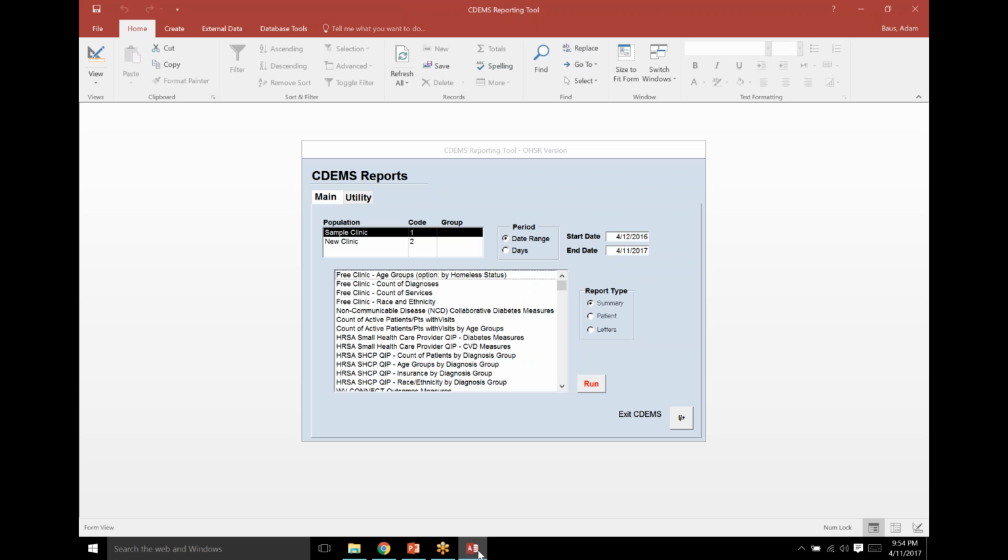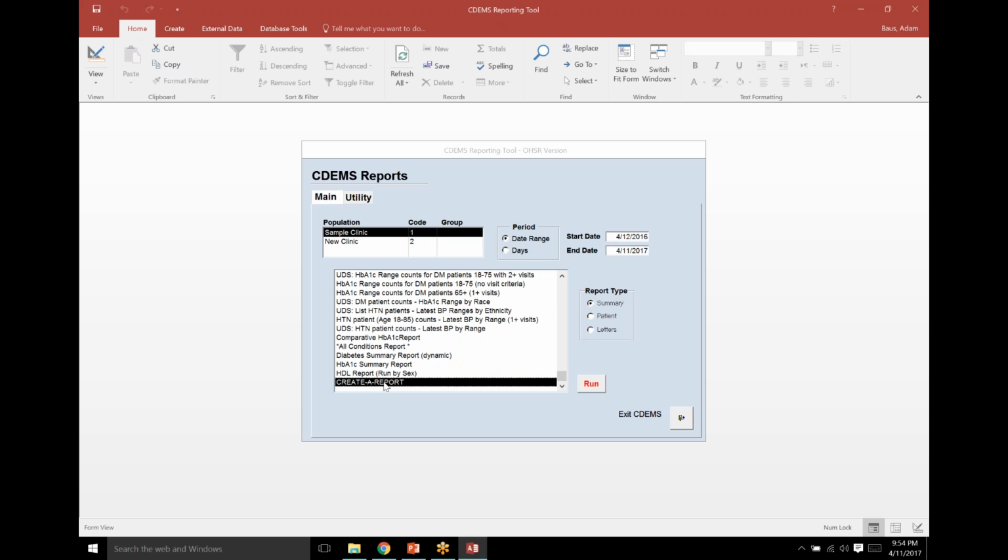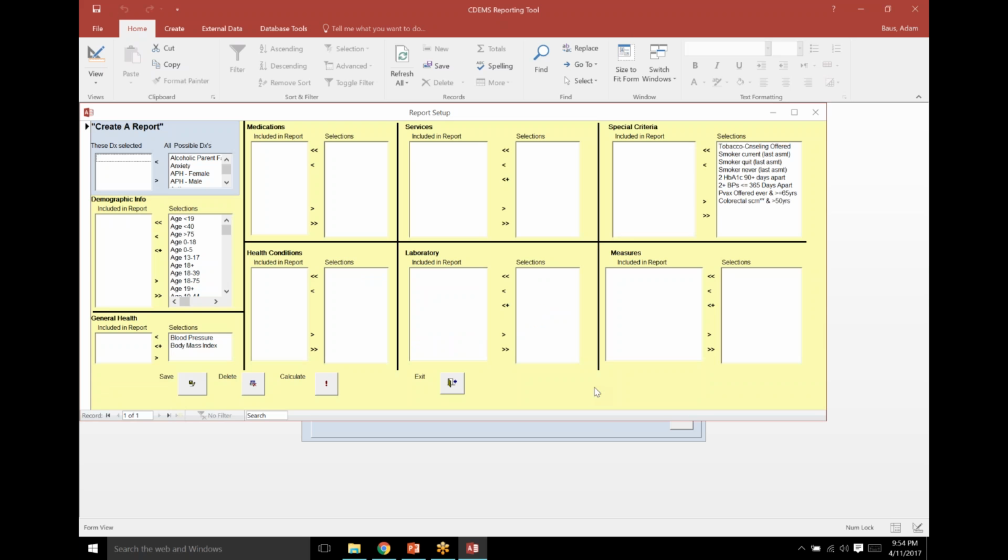Okay, so the first thing we'll do is take a look at the Create a Report wizard within the list of summary reports. So when you first open up the registry, you see you've got the report type box here, and summary level is the default choice. So we'll scroll all the way to the bottom, and you see this Create a Report. So click on that and click Run. And this is the same form that we were looking at in the PowerPoint slides.